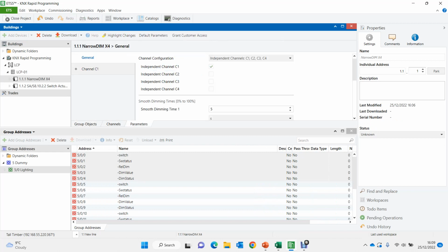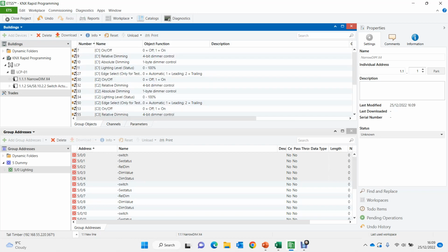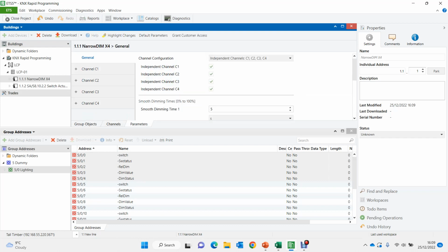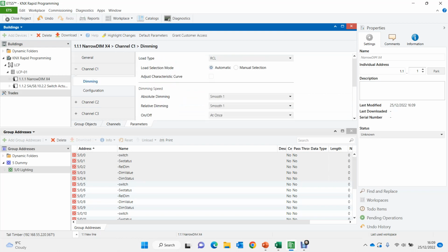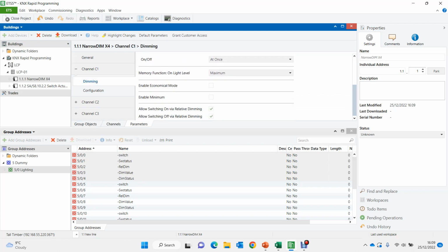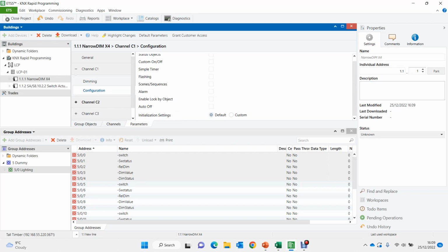Need to enable all 4 channels. Let's see. So what I've got is switch on, and I need statuses of those as well. So if I do dimming configuration, what I will do is select them all. I need configuration. I assume that you already know what I'm doing right now.